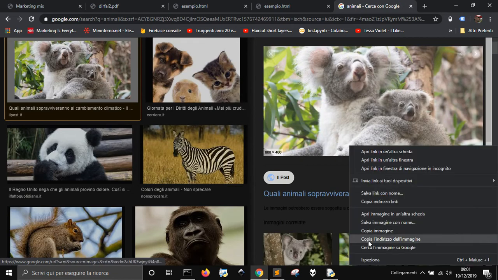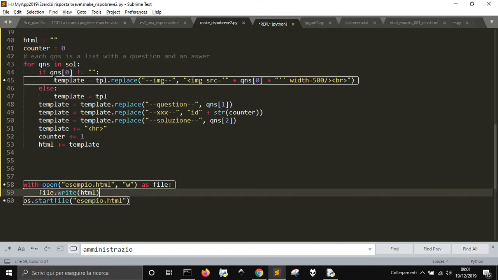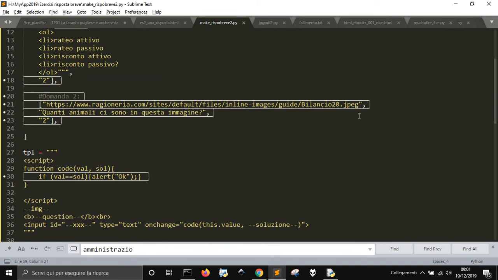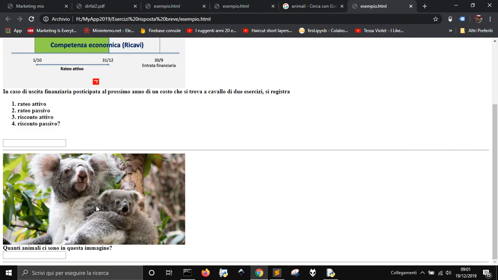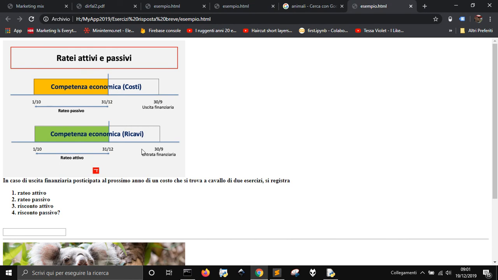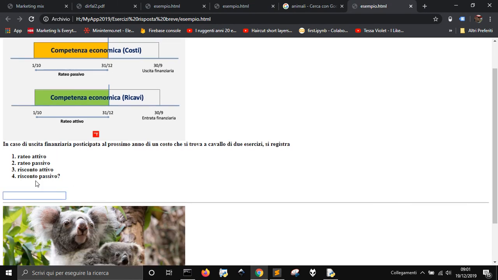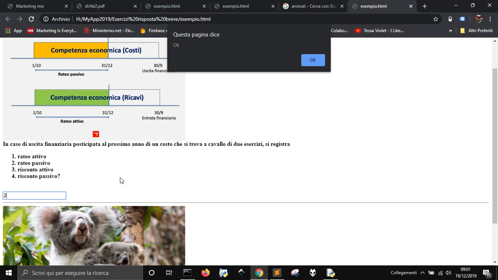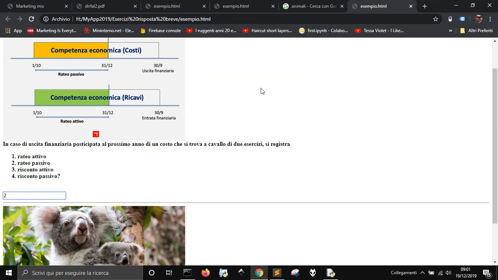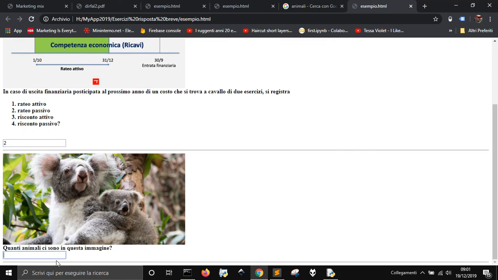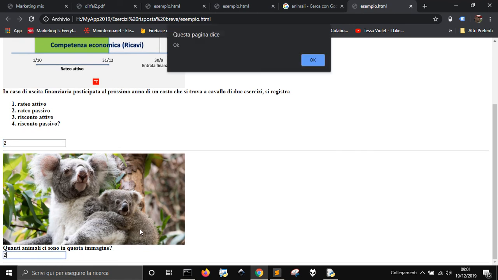Let me get this, copy the address, go into this, and go into my data so you can see what you have to do for each question. I'm going to copy and paste it, save it, run it, and so here is our image, and this is different from this one. You have to put your answer here. You have to choose 1, 2, 3, or 4 for the right answer. So let's say 1, it's not 1, let's say 2, it's 2. So you see the alert here, and instead it says how many animals are here, and there are 2 animals.